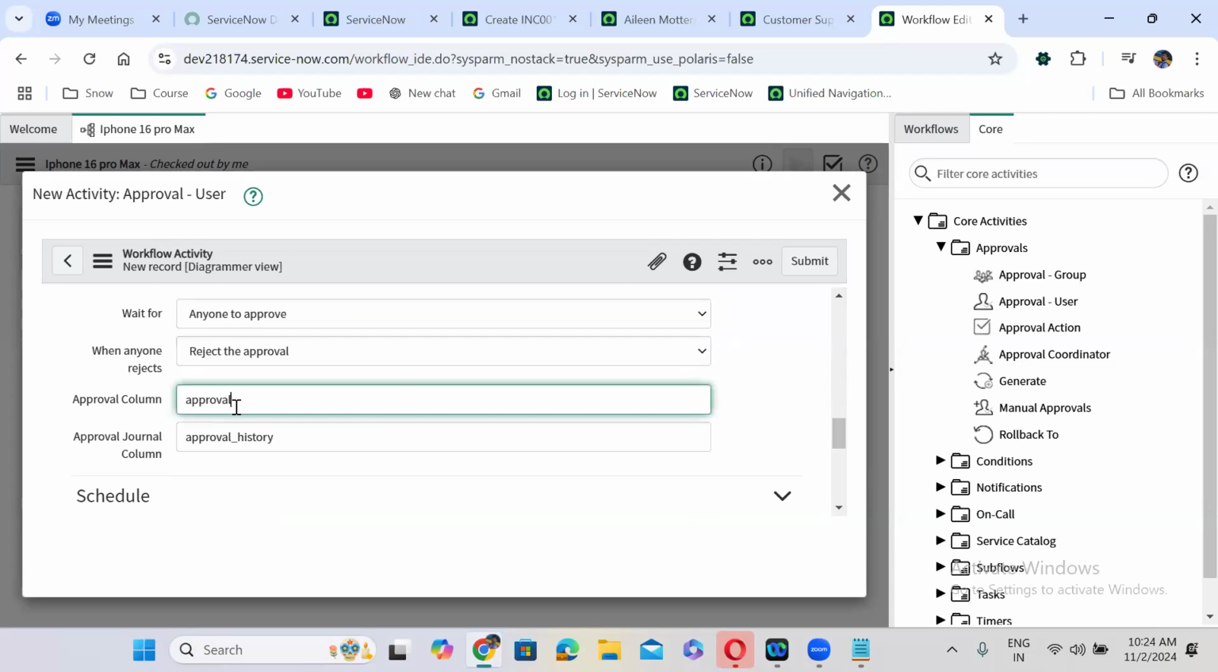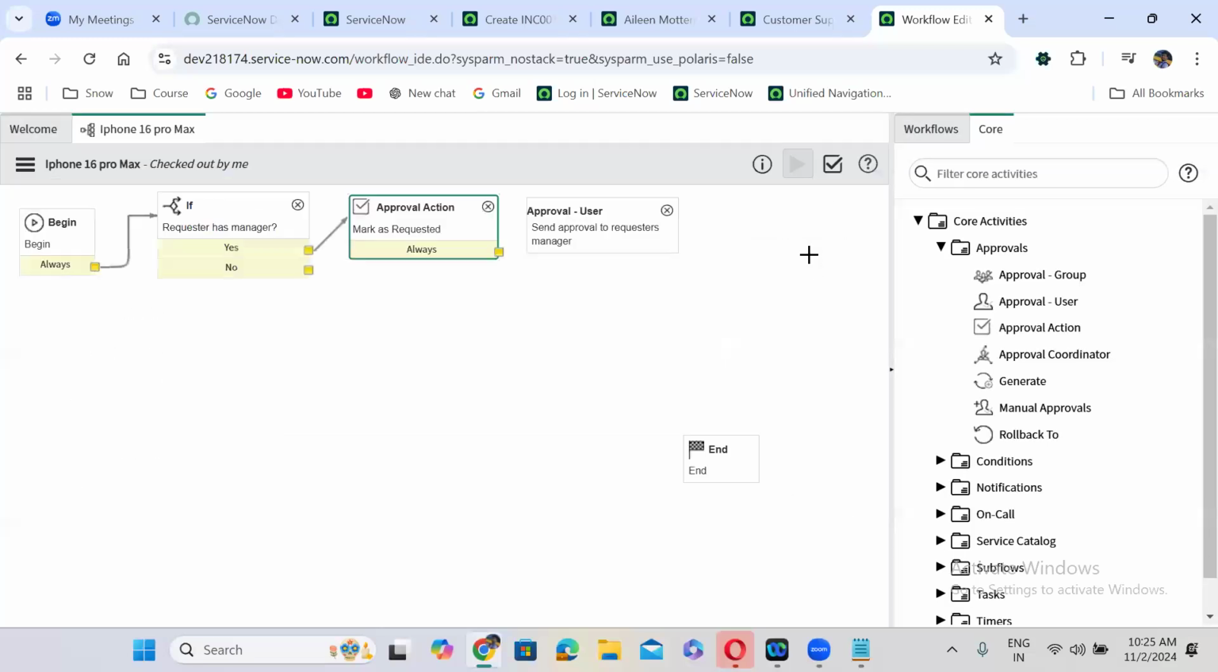Approval column, approval field, approval journal column, approval history. I'll tell you these fields. So you are using the approval user activity, marking the approval as requested state. You are sending an approval. Once it is approved, I want to create a task, a catalog task.